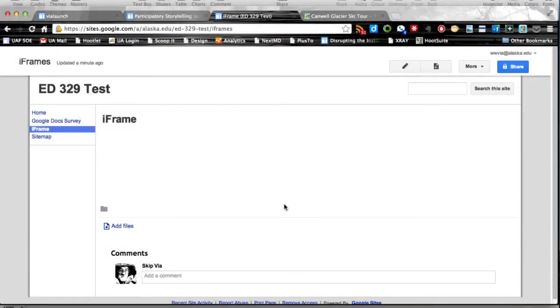This video is going to explain how to embed content from another website onto your Google Sites web page. This is useful if the site that you're locating your content on doesn't provide you with embed code, or if the embed code doesn't work for some reason. So we need to do two things.